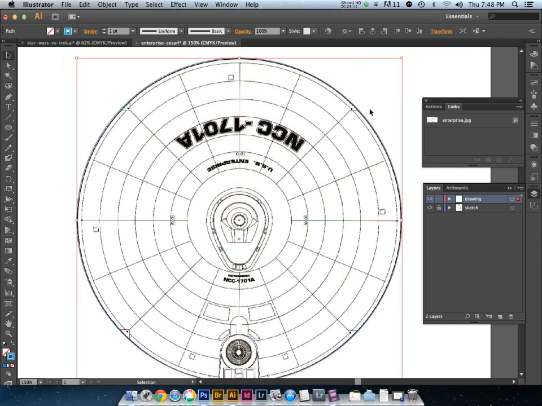Exactly. Those are really important today because we're going to be repeating a lot of stuff. So I'm going to be doing Command C to copy, Command F to paste in front, right? What's Command C do? Copies. So keyboard shortcuts are Command C and Command F.